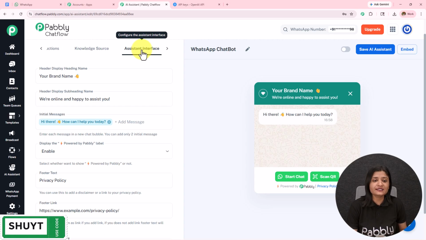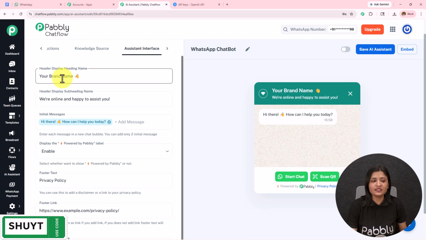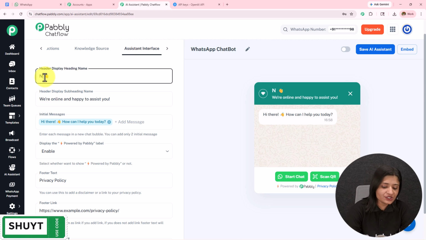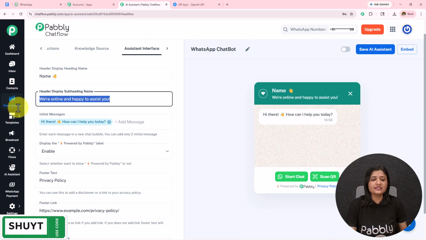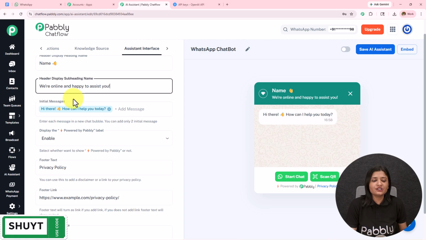Moving on to the next part, which is this assistant interface. So over here you can change the interface of your AI agent, and something like this will appear in front of your customer. You can change the heading name, and you can see it changing over here. You can do the same for the subheading and it will change. Then we have these initial messages.